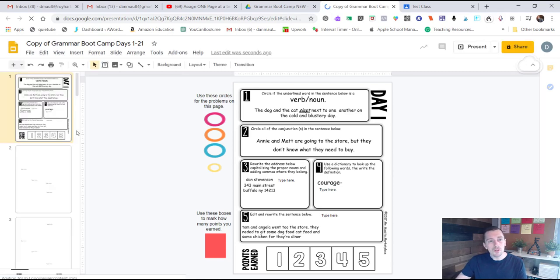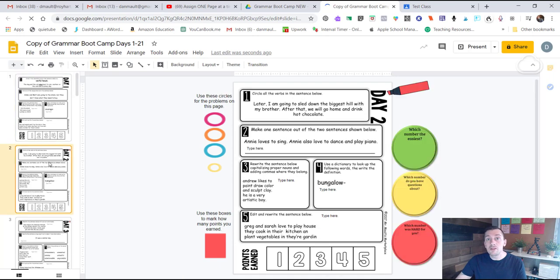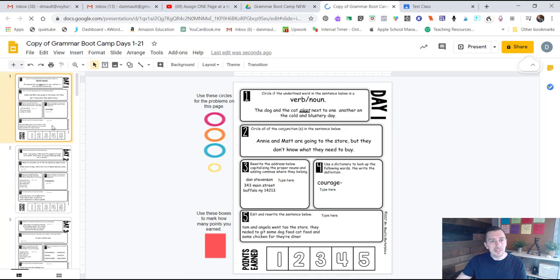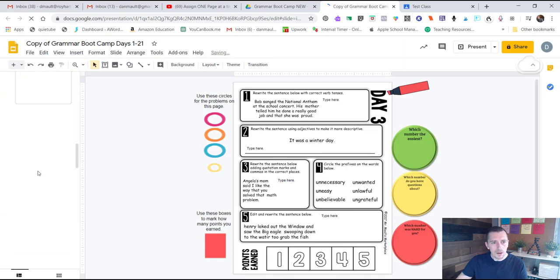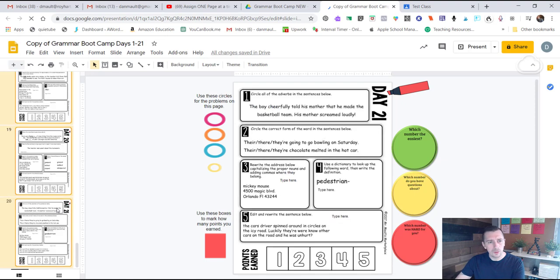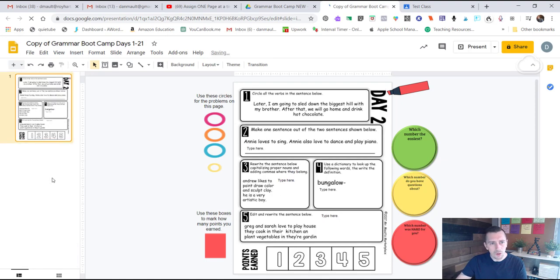Now, if I only want to assign one day at a time, what I can do is delete out all of the pages that I don't want. So let's say I'm on day 2 of this. I am going to go through and delete all of the slides that I do not want inside of here. So I'm going to go ahead and push delete on my keyboard, leaving just the one day. Okay, and then up here for the title of this, I will say Day 2 Grammar Boot Camp, right? And obviously you would name it accordingly depending on whatever you're assigning to the kids.